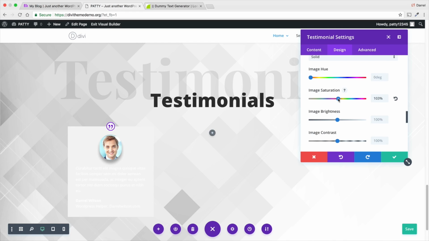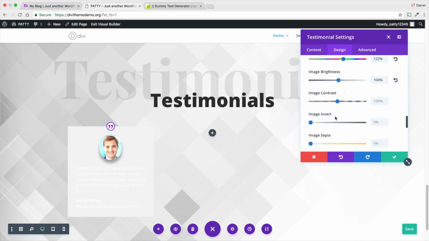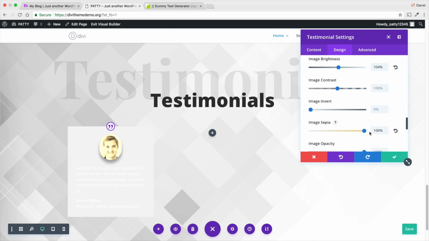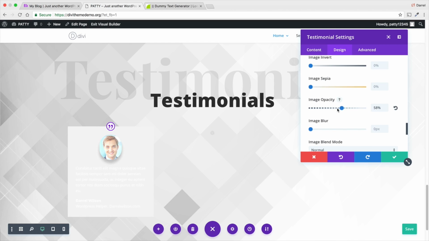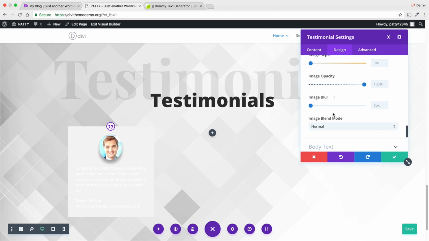You guys can also do a little bit of Photoshop. So you see right here the image saturation, the image hue, and all this stuff, the image brightness. You guys can go through each one and even control the photo. So if you want to edit the photo, you can do it right here instead of using Photoshop, because, who likes Photoshop? Photoshop is pretty annoying.